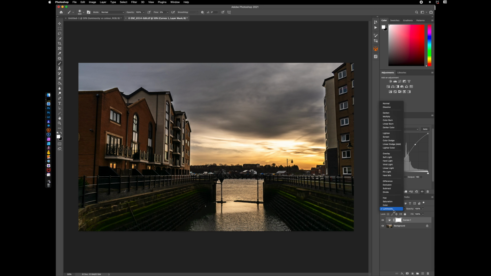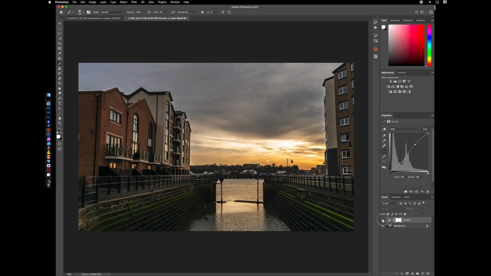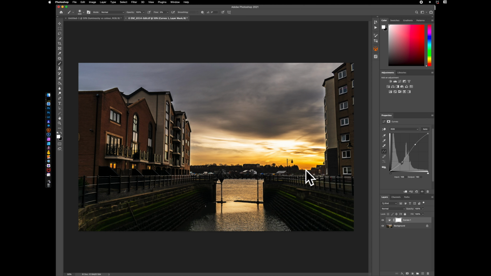So if I put it back to normal and switch it off and on, you can see that that is getting far more saturated. It's actually changing the colour of that yellow.